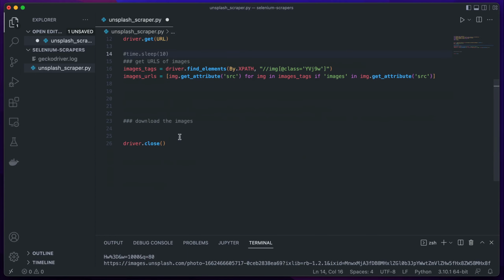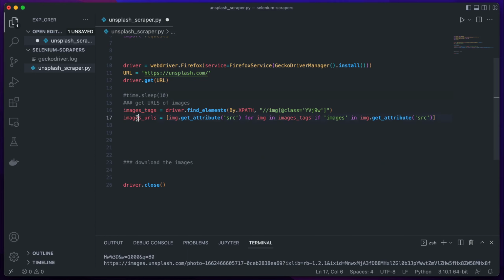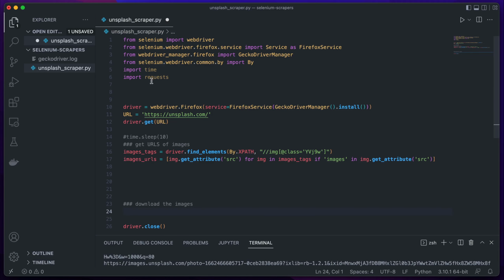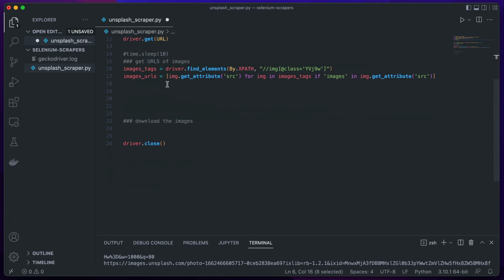Okay, now that we got the URLs, how can we download the image, basically? To do that, we will use requests, this package right here. I will give you an example on how to download them, and then I will be explaining why we are using requests and not Selenium.